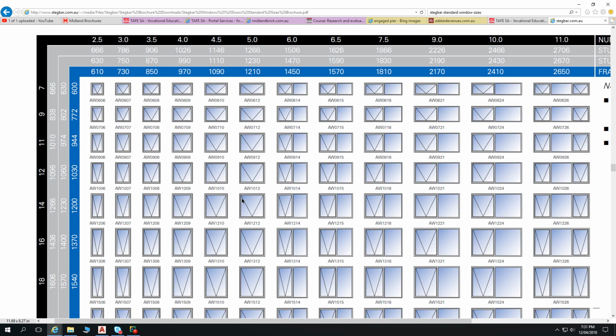So we've got our widths, and then we've also got our vertical, so our height. So we've got 600 in our chart. We've got 772. 944. Do we have a 944? We've got 943 millimeters in our brick coursing chart. So 1 millimeter off. So we've got sizes of our windows that correspond directly to our brick coursing chart, and that's no accident.